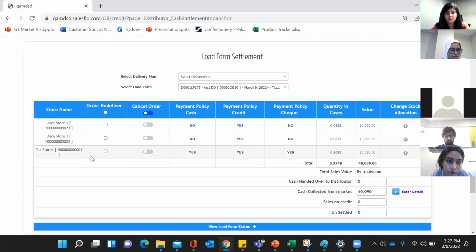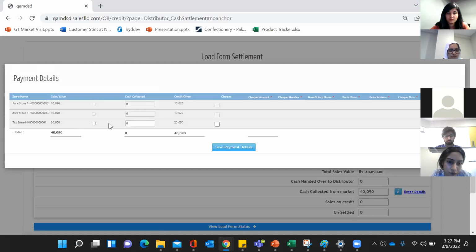We can see Store 1 had cash and credit and check. So when we go on enter details for Store 1, we have the cash option enabled. We also have the check option enabled. That means if we enable this, it is editable.